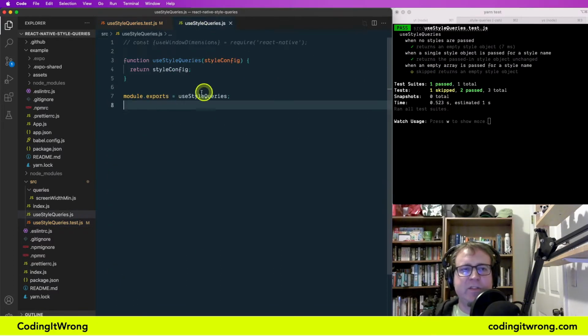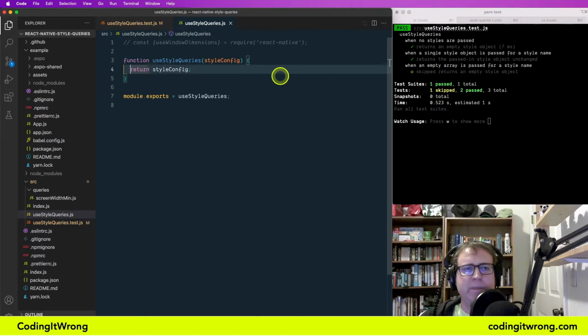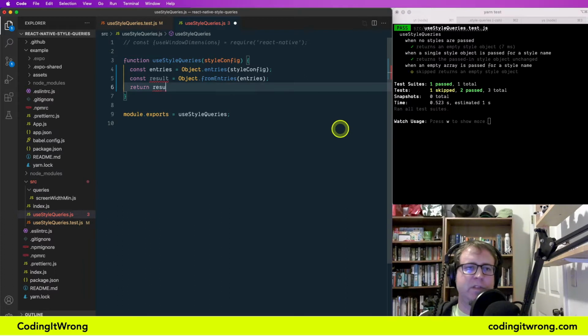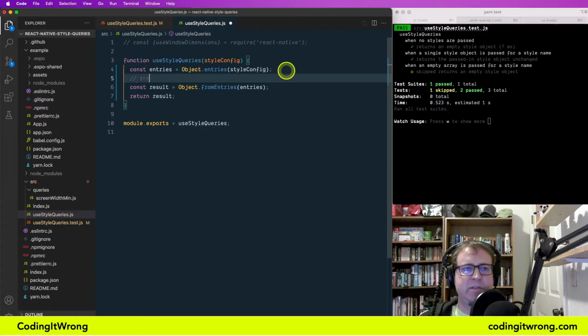We're now going to refactor this functionality to keep these two tests passing, but better prepare us for the next scenario. I'm going to create temporary variables here. We may collapse those down later, but just to write it out. So we'll say entries equals Object.entries style config. Then result equals Object.fromEntries, and return result. Of course, this is silly to do on its own, but we're going to add a step in here that says transform the entries. So that's where that transformation can happen.